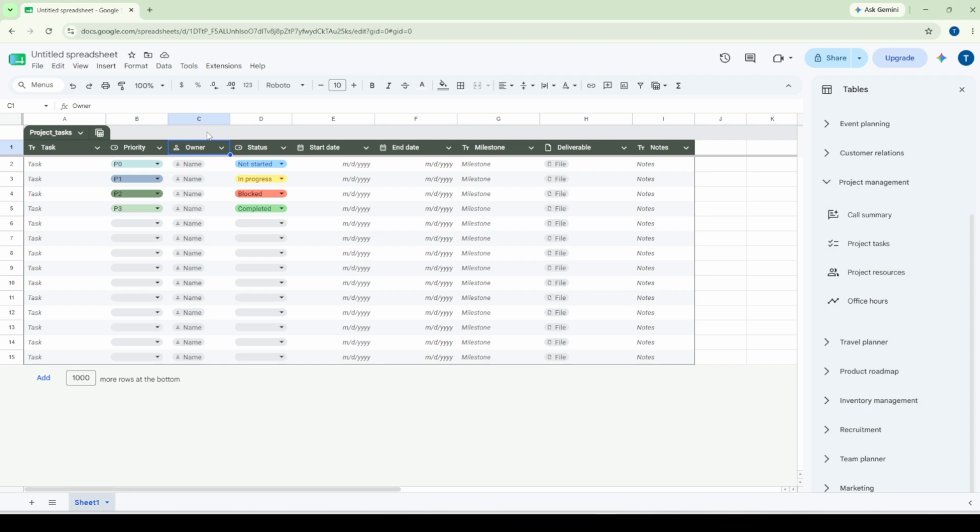Also, you'll notice that the table automatically expands as you add more rows. If you type a new task in the row directly below the last entry, the table will grow to include it, keeping your formatting and drop-downs intact. This is a huge time saver compared to manually inserting new rows and reapplying formatting.